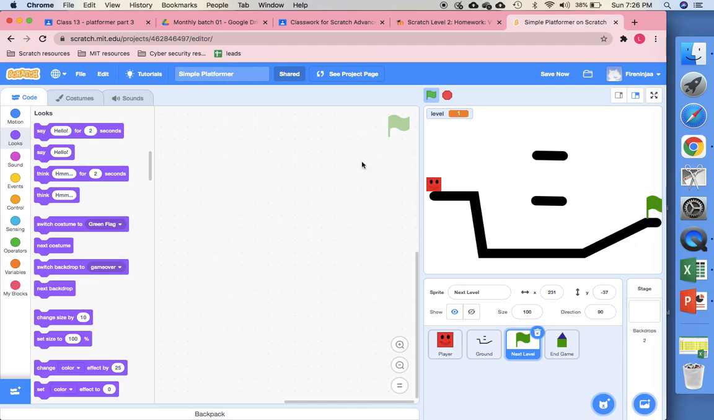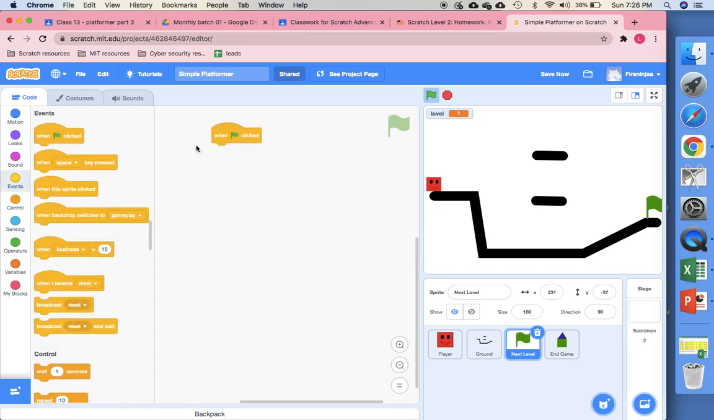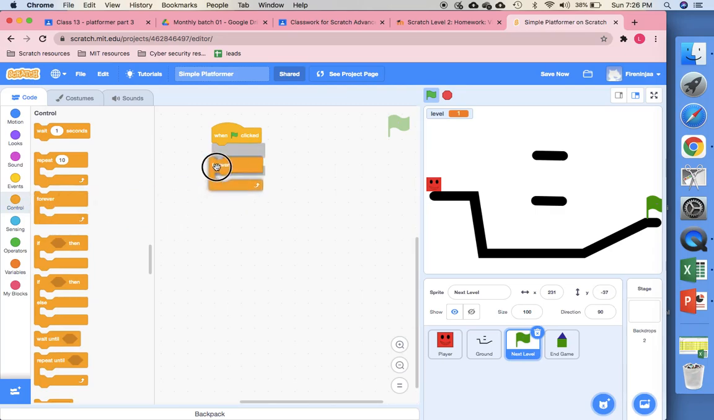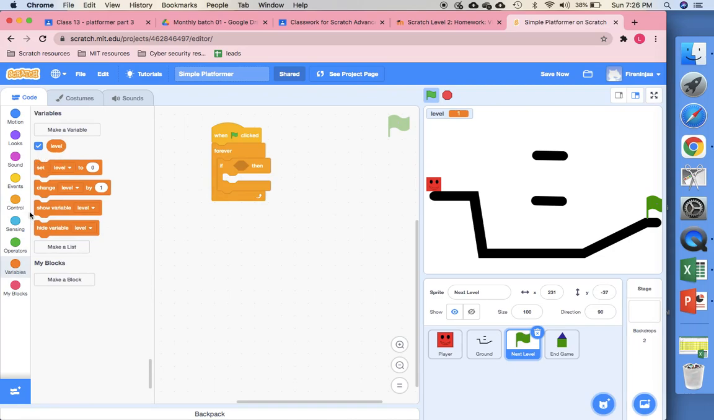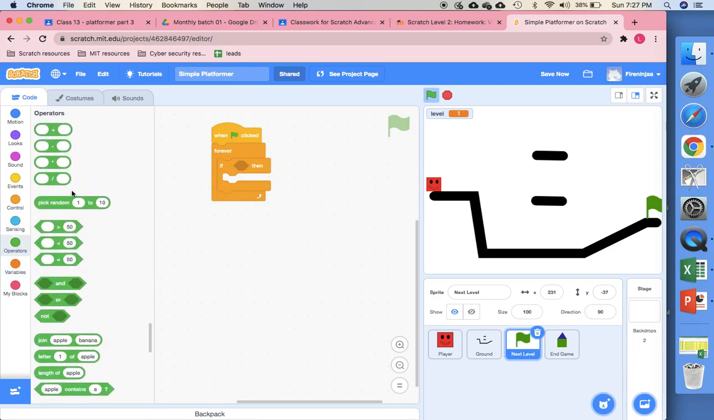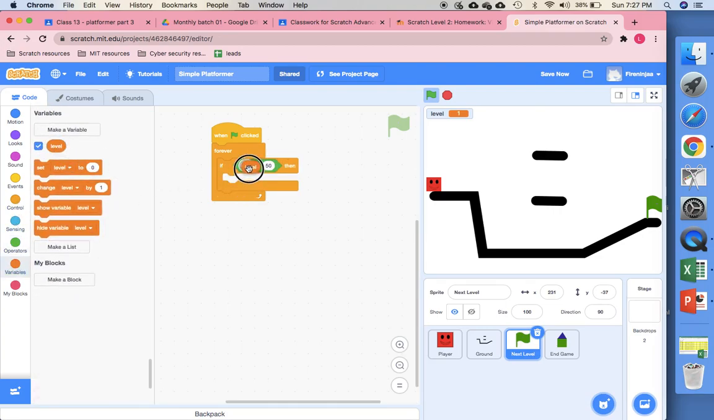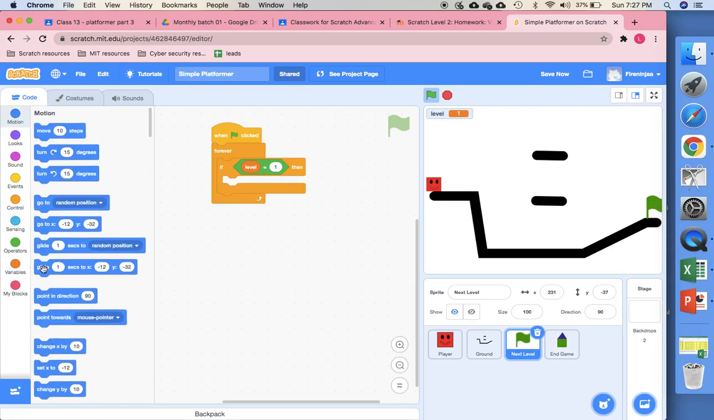Now what you do is put similar code. I'm going to say when green flag clicked, forever, if then, equal to operator, variables, level is equal to 1. Then where should the green flag be? Exactly at the place where we have kept it, right? So we already kept it, so you just go and put a go to.